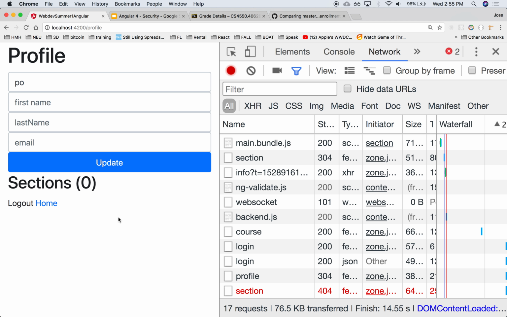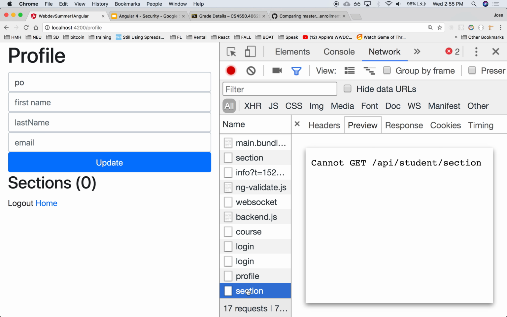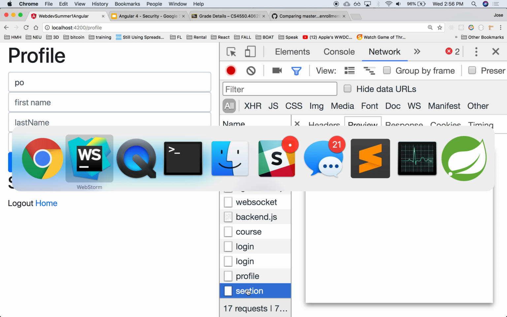It went out to the server. It came back right now. Notice that there are no sections. The server doesn't even know about this query, but it's defaulting to an empty array. So okay, let's move on to the server, and then we'll come back to how to render this. All right. So let's do that. Let's go on the server side.